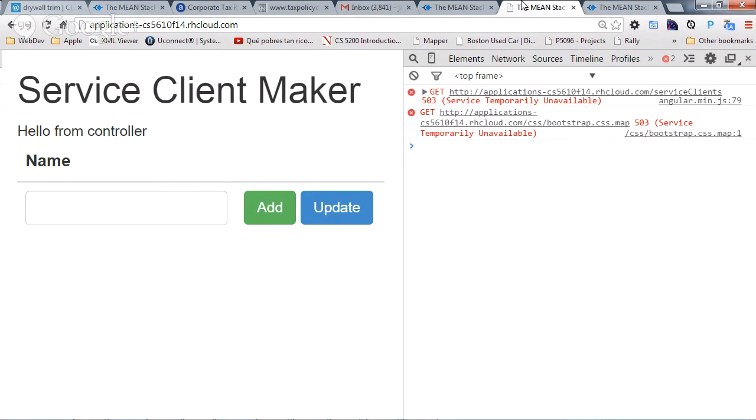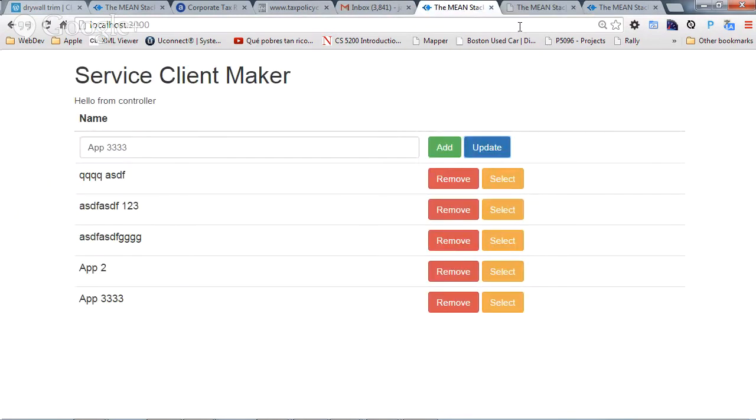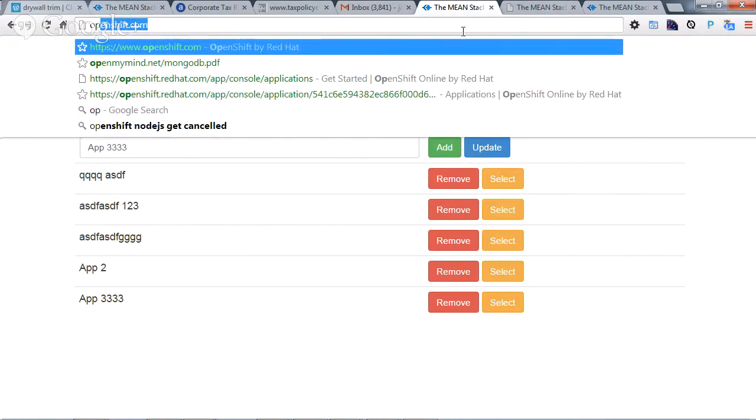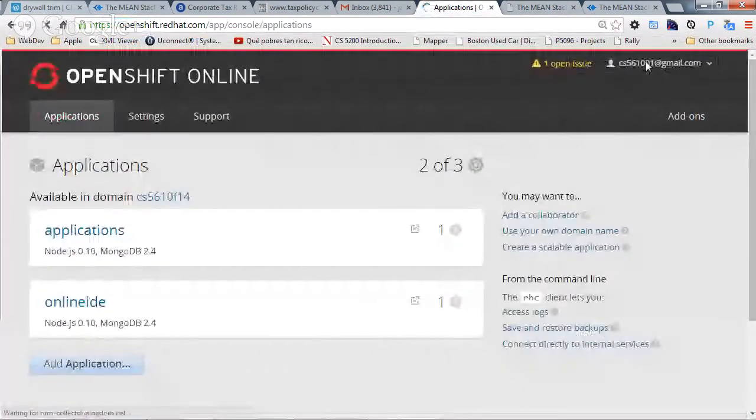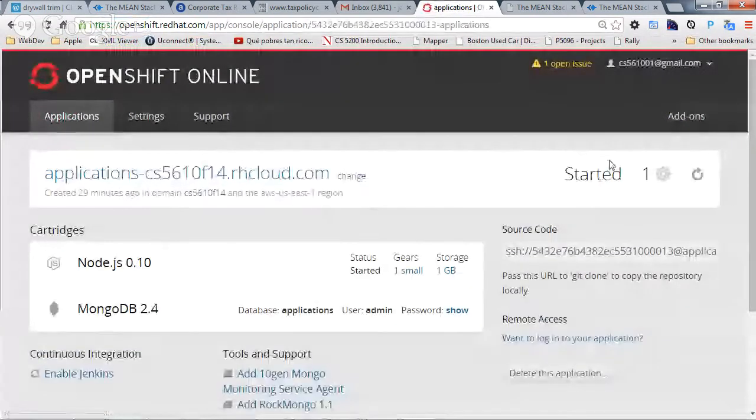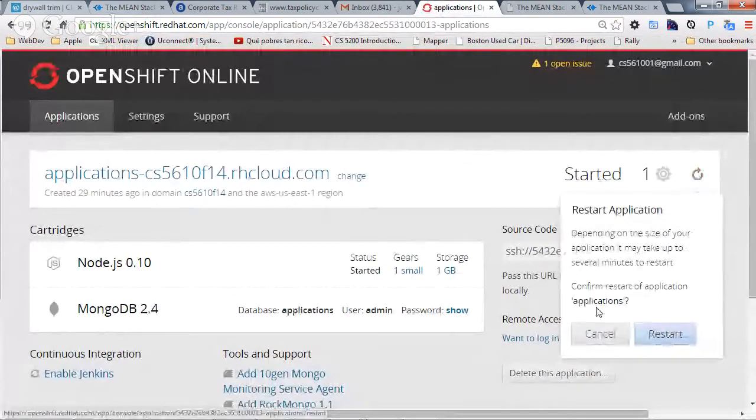Did we push this? Did we restart? Let me restart the server. This is remote. This is locally, right? This is OpenShift. Applications. Let me restart the server. Restart. I believe we pushed everything, didn't we?